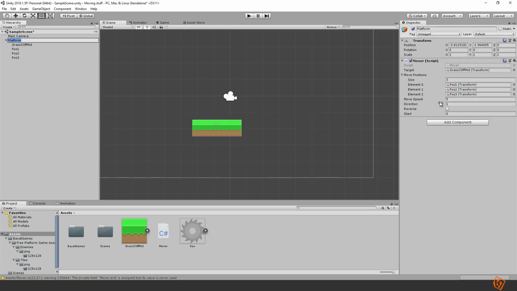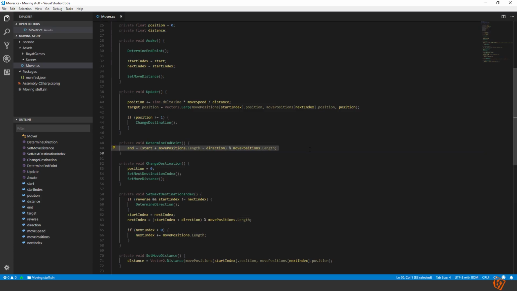If, for instance, we set the start element to 1, start index, then the end, if you're going in the normal direction, should be 0. So we're going from this to this and then back to this, and then we should go back. If it's still set to 1, but we're going in the negative direction, then it should be this one that is the endpoint. And that is what this line here takes care of.